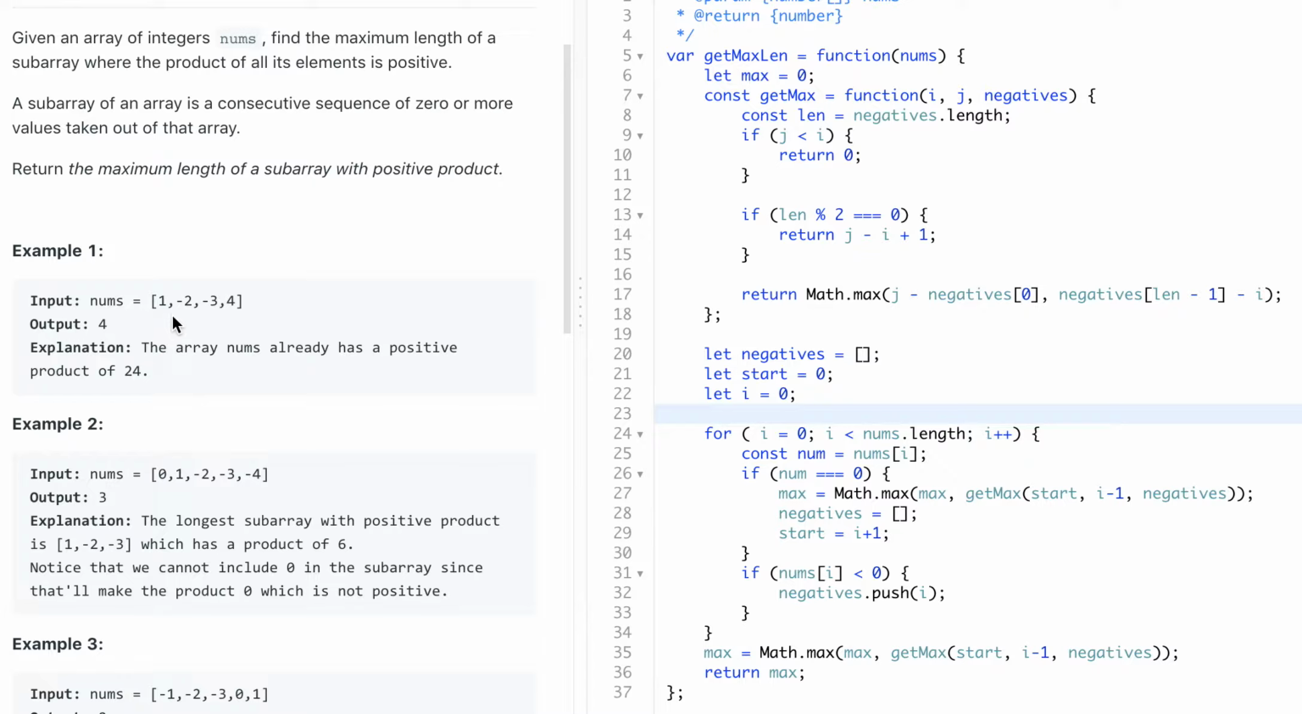Given 1, minus 2, minus 3, 4, we should output 4 because we can take all of them. So I think the trick of this question is we need to know how many negative numbers are in the array. In the subarray with the maximum length, you can only have an even number of negatives, and you cannot have zeros.